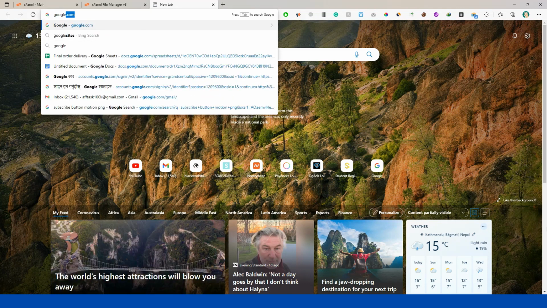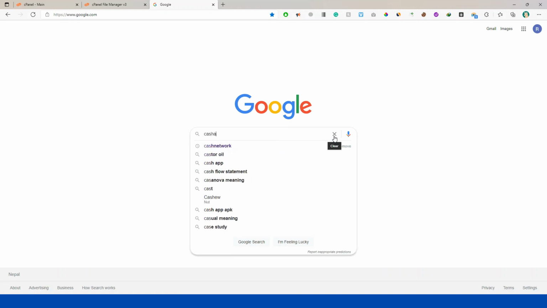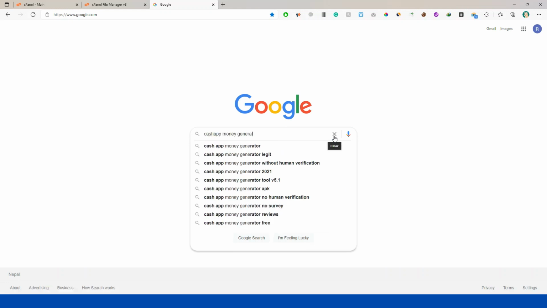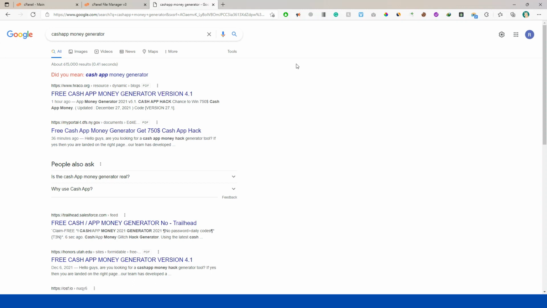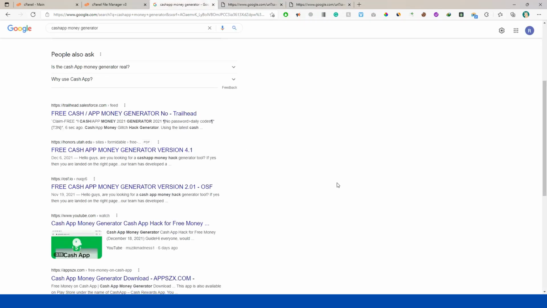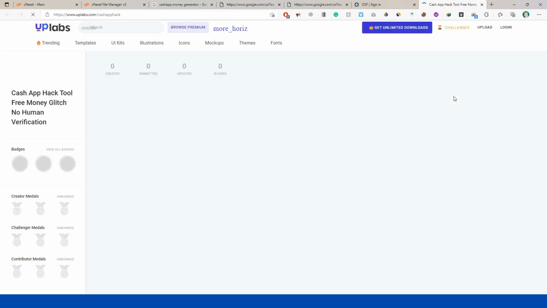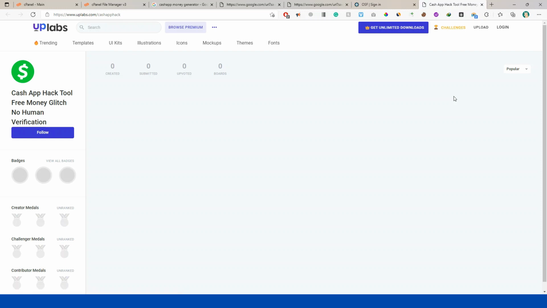So first of all, let's go to Google and type "cash app money generator." Okay, we can see several content locking websites based on the topic Cash App. So let's try to find a new one. IDM is creating an issue, so let's try the next one. Let's get one of the sites which is a content locking based Cash App website.